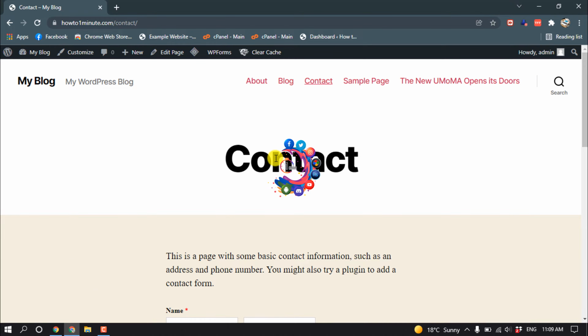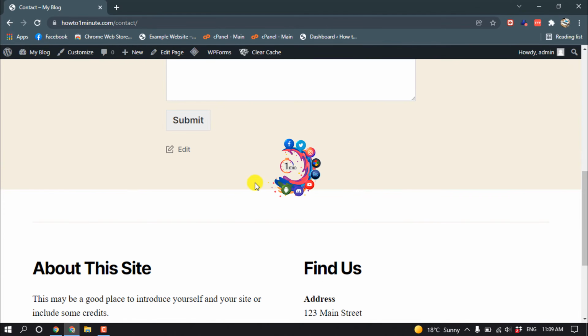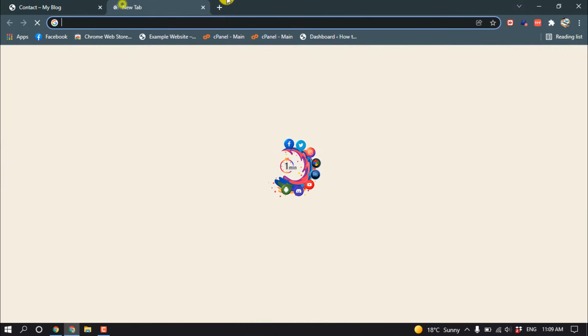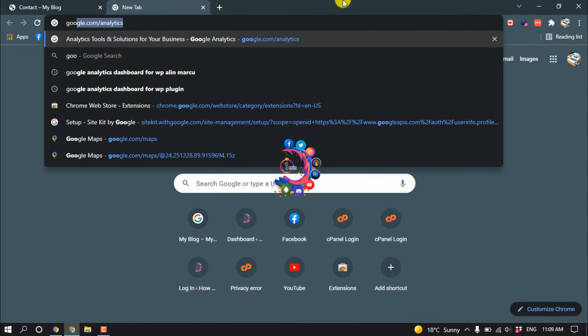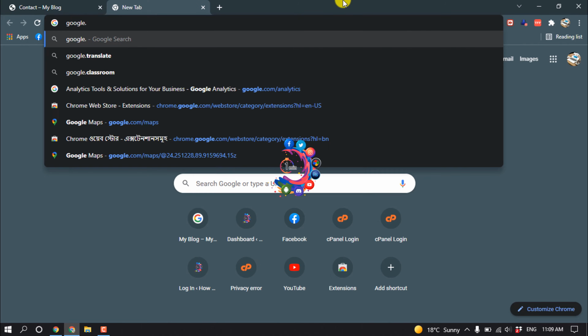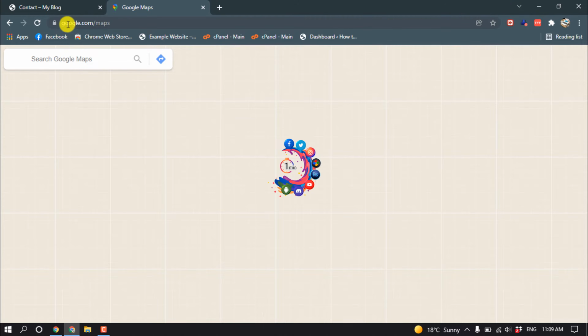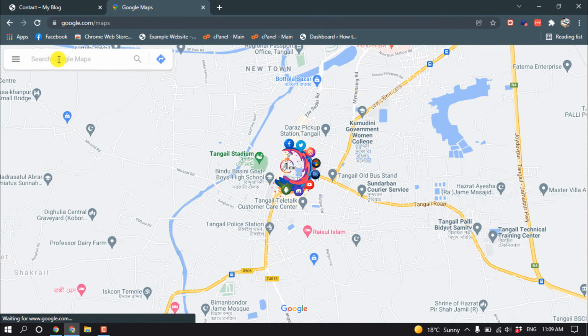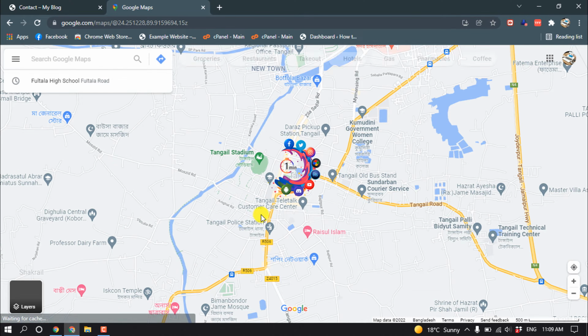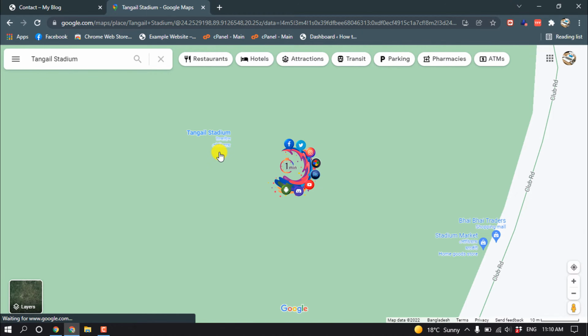So I want to embed a Google Map inside of my contact page. So first of all, open Google Map. The link is google.com/maps. And now search your exact location from here, and I'm going to select this location.